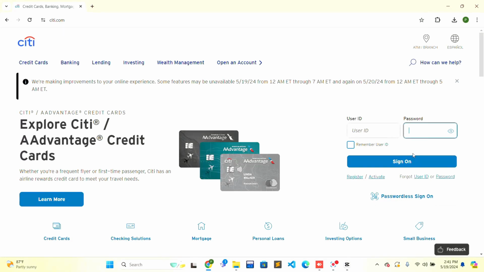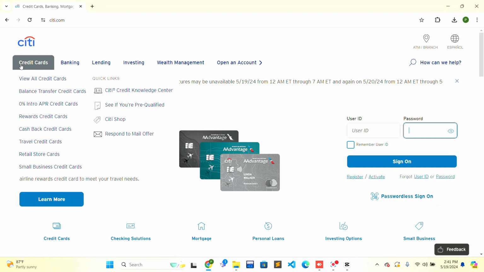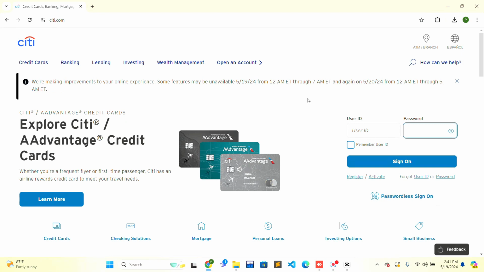So when you have successfully logged into your online banking account, then there will be a credit card section in the Citi Bank. Right here there is a credit card section. So here you can do anything related to the credit card. You can apply for the credit card, you can activate the credit card, and use all the features and services provided by the bank to you. So this is how you can easily credit card login into the Citi Bank.